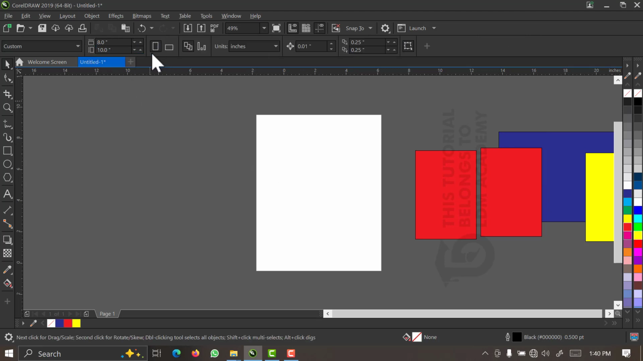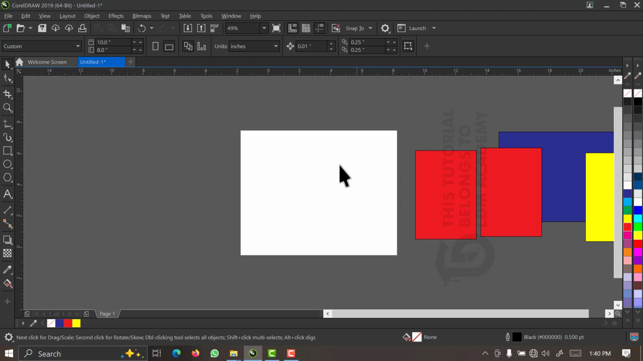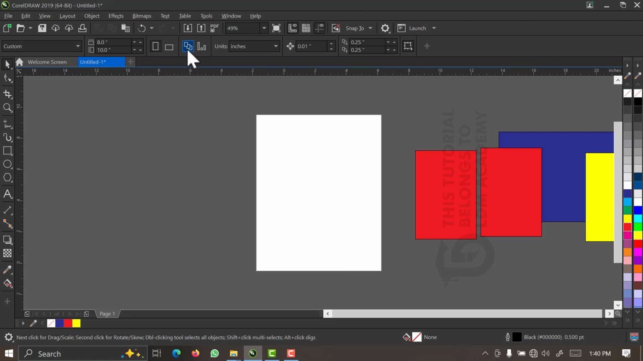Then we have portrait. The kind of page format that we have on our workspace as we speak now is portrait. Now if I click on landscape, I can change it to landscape. This is landscape, this is portrait. Then so many things like that.